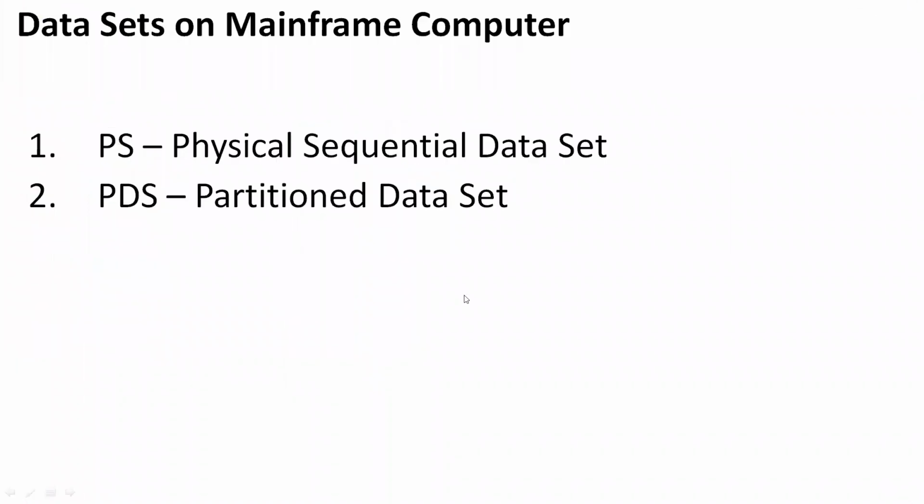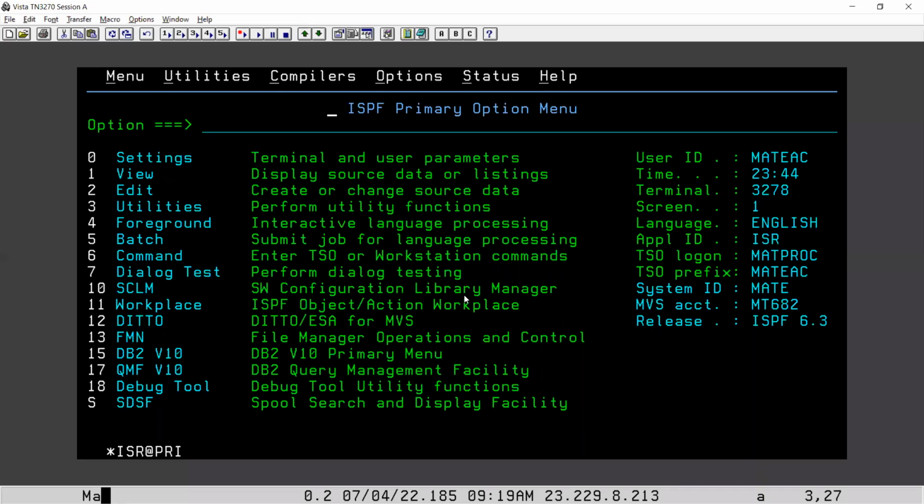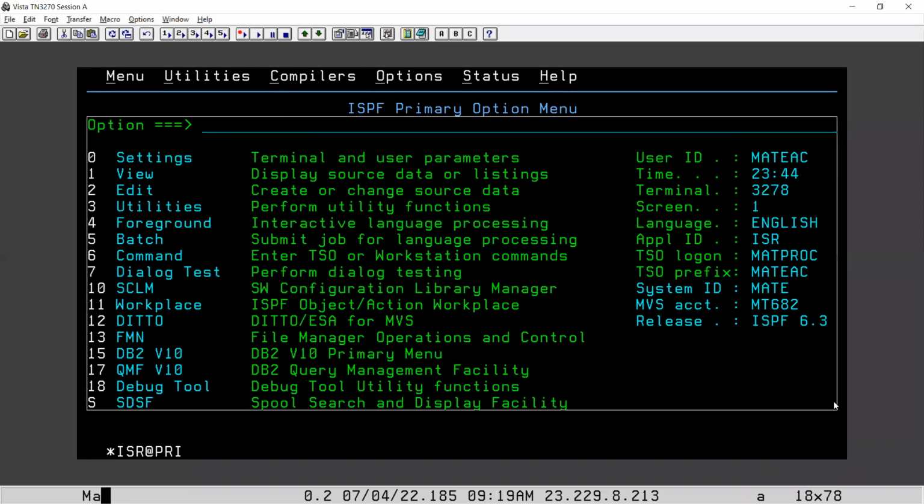Like that, with the JDOS operating system, we get this set of screens. These are called ISPF screens. So this is the ISPF main primary screen. Here we have options to go to different screens, so we have to select these options and navigate through these screens.